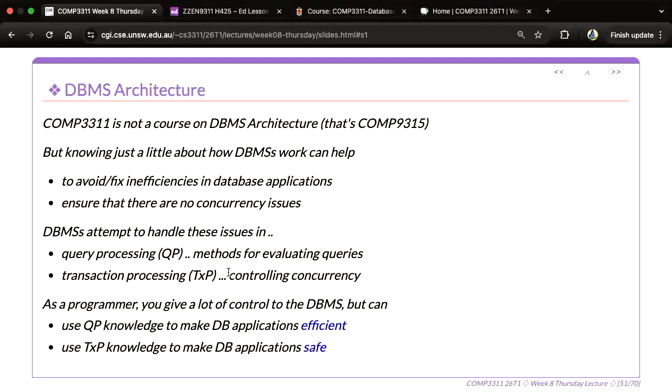But in our course, we just need to know a little bit about the architecture of the DBMS so that we understand better how queries are processed, how to write efficient queries and how to write safe queries. Today is more about efficient queries. So we need to understand relational algebra to understand how these queries are parsed by those engines. And maybe next week, we'll talk about how transactions are processed in the DBMS engine and how transactions make our DB applications safe.